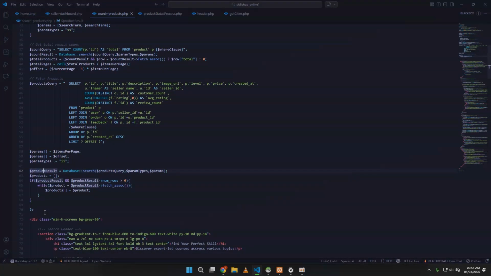After building the query, we execute it using the database helper function. This function runs the prepared statement with the provided parameters. The results are returned as the result set. Here we loop through the database results. Each product is stored in an array. Later, we use this array to display the products on the web page.